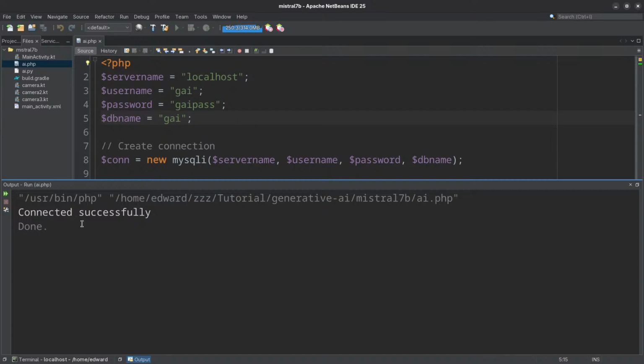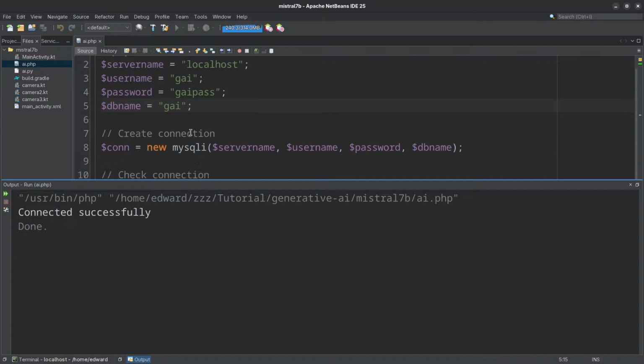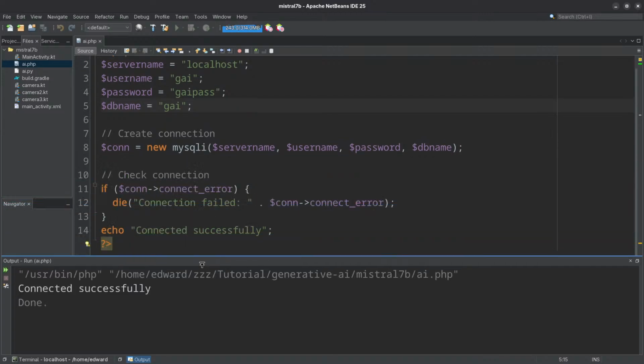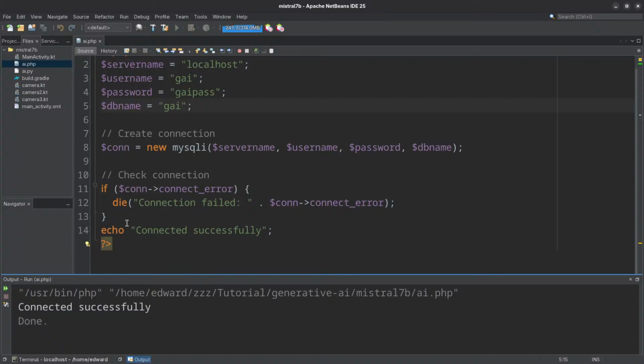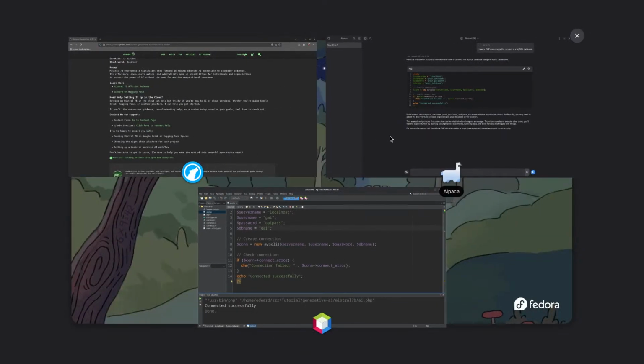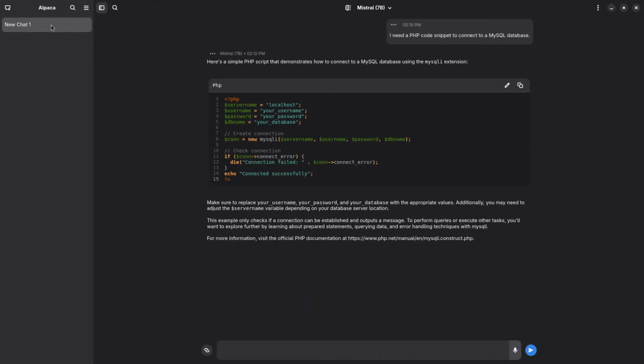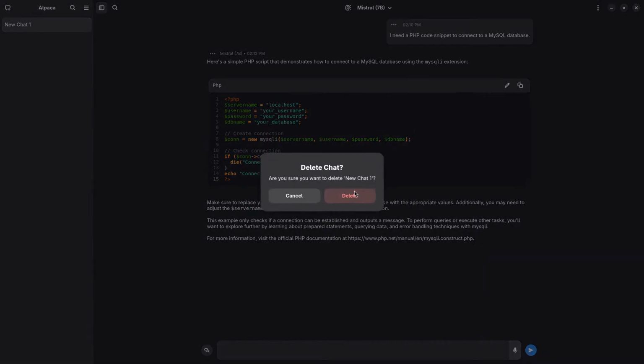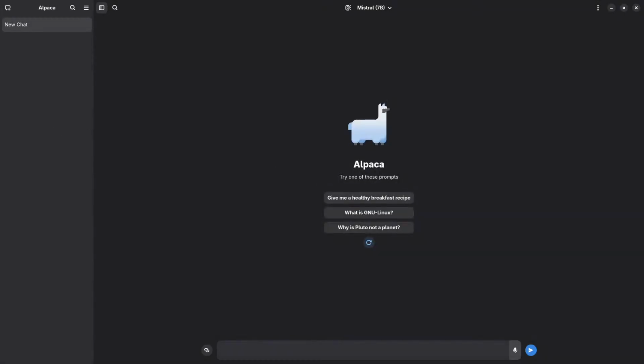So then I press OK. And you see it says connected successfully. So that means that this code, you see, it didn't fail. It actually connected successfully. If it failed, it would have died and typed connection failed. So this code is a pass. Okay. It answered my question and everything. So what I'm going to do is I'm going to delete this chat and ask it the next one, where I'm going to request a screenshot of the GNOME desktop.